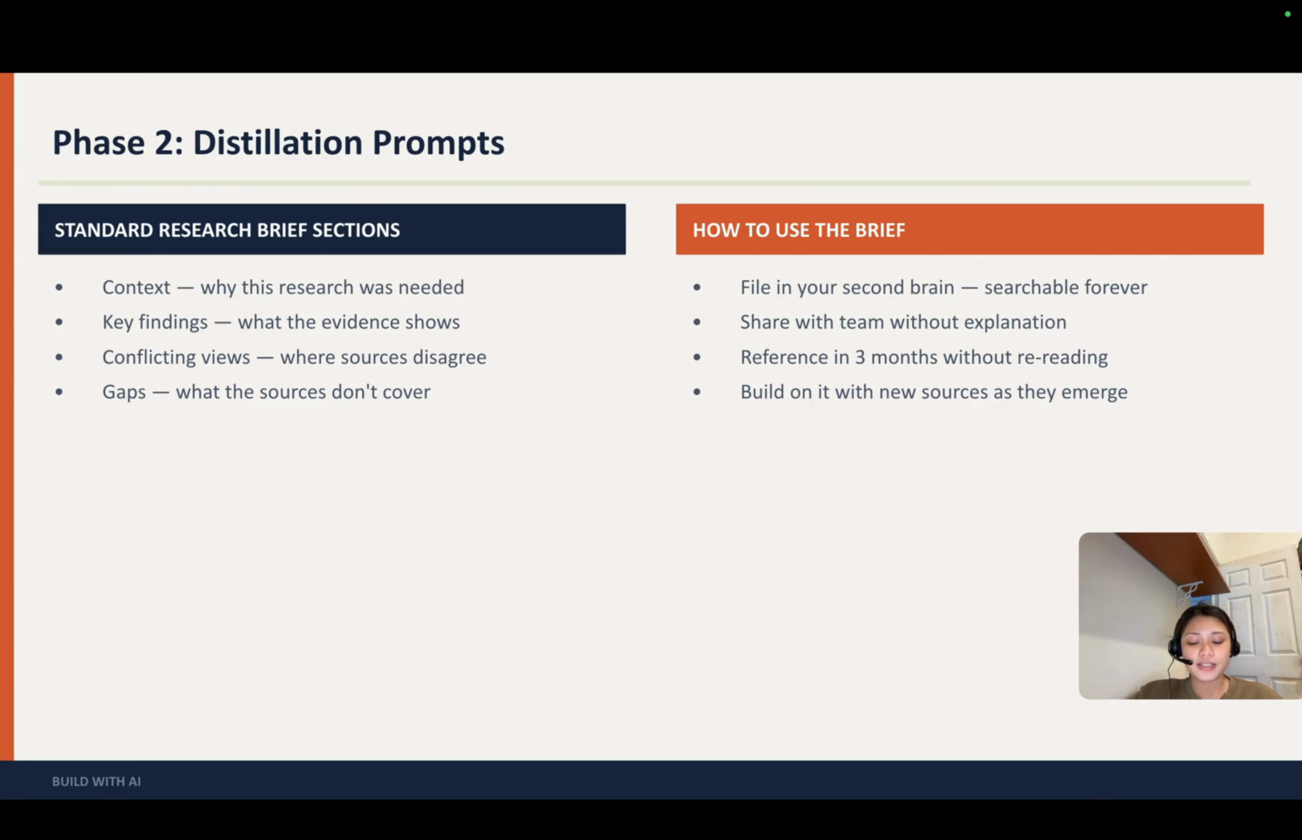Phase 2 is distill. This is where most of the time saving happens. You have 3 to 5 sources, summarized from Perplexity, paste-ins from documents, maybe a few key excerpts you've pulled from those. You put them all together and give Claude the synthesis prompt. The prompt: here are summaries from several sources of the topic. You state the topic and you paste everything.